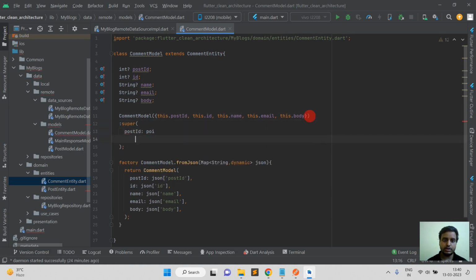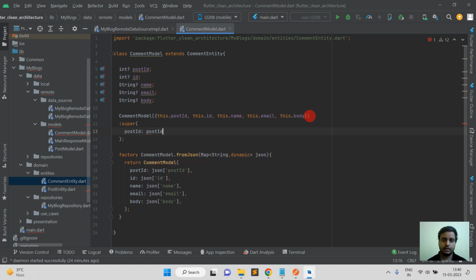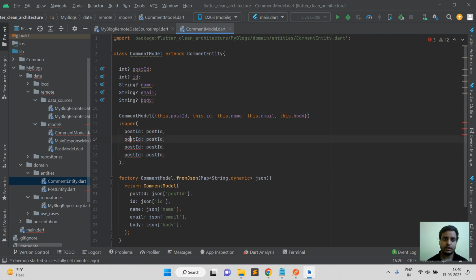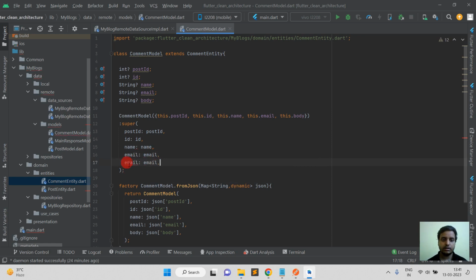ID, and then post ID, and then we will use ID, and then here ID, name, email, and then here we will use body.